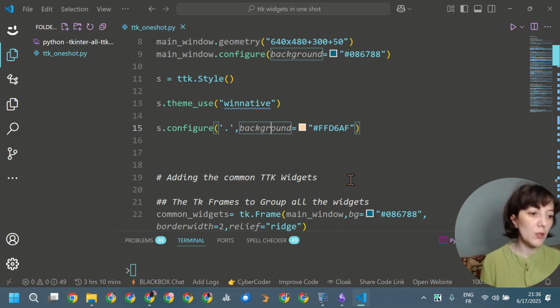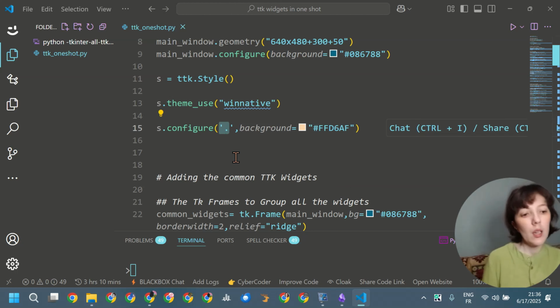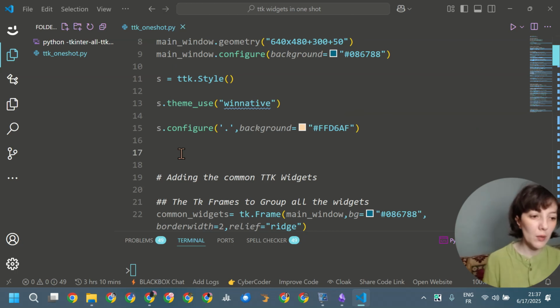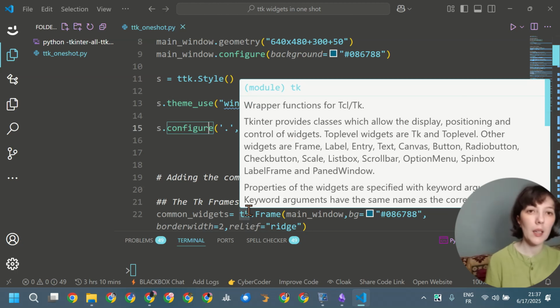So I applied the background color to the root. It will be applied to most of the widgets. If you apply the theme after configuring the widgets, the settings or the styling will disappear. So you have to first select the theme and then apply the styling.